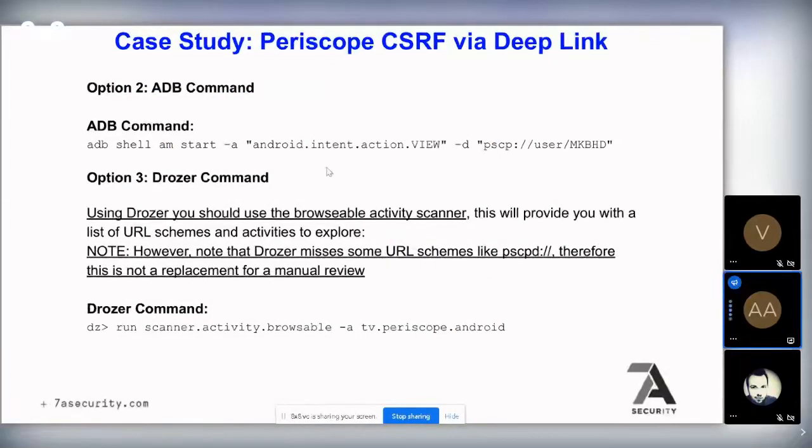We can also do this with an ADB command. So we can do adb shell and then Android intent action view, and then with data of the intent being the deep link. So PSCP://user/MKBHD. And then this will also open the profile. And then we can also do this from Drozer, right? So Drozer is basically an application that simulates a malicious application on the phone. And then from the computer, you connect to this Drozer agent and you can run commands, right? So I will demonstrate this as well.